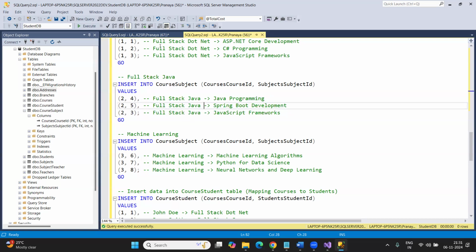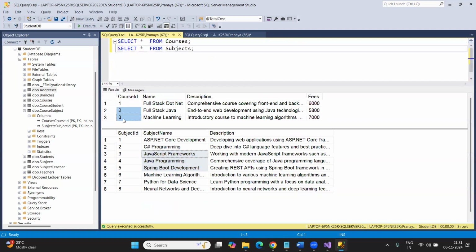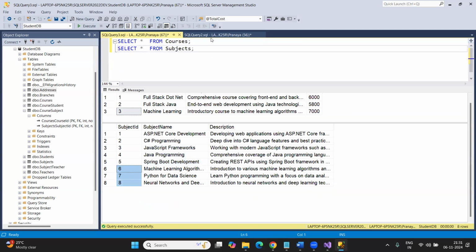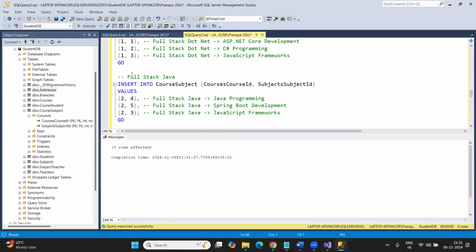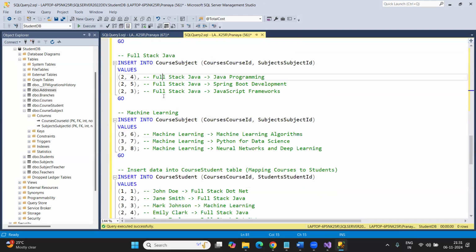Clear. So that is what I'm inserting. Now for machine learning, the course ID is equal to 3, and for machine learning, I need to insert the subject ID 6, 7, and 8. That is what I am doing here. Clear how to insert data into course subject?